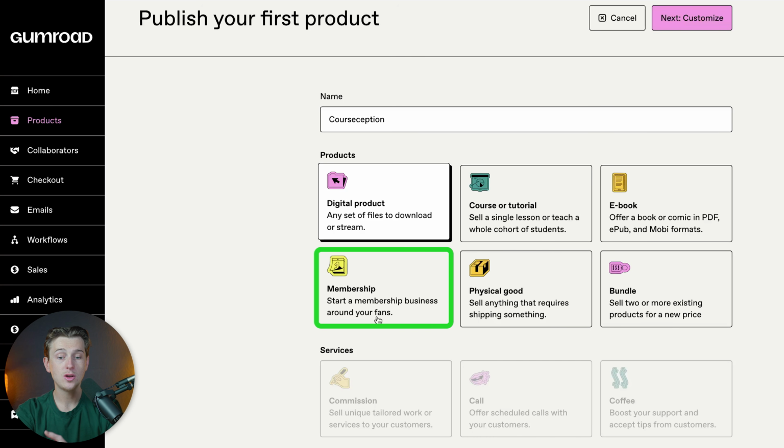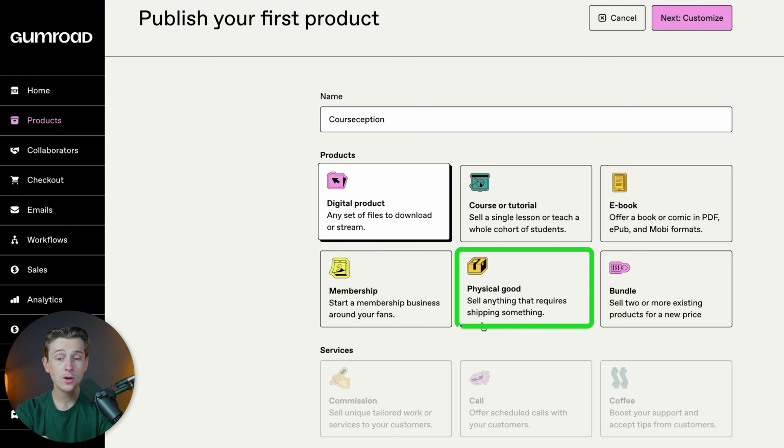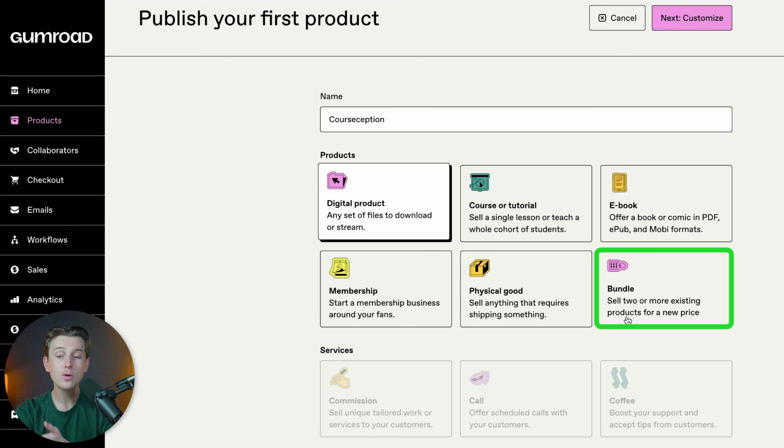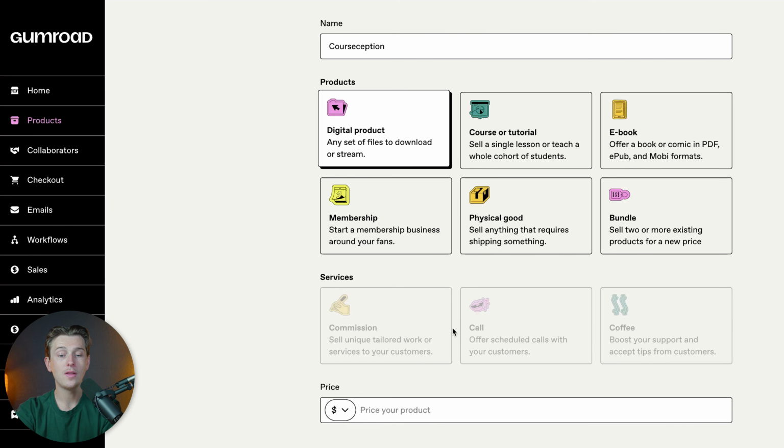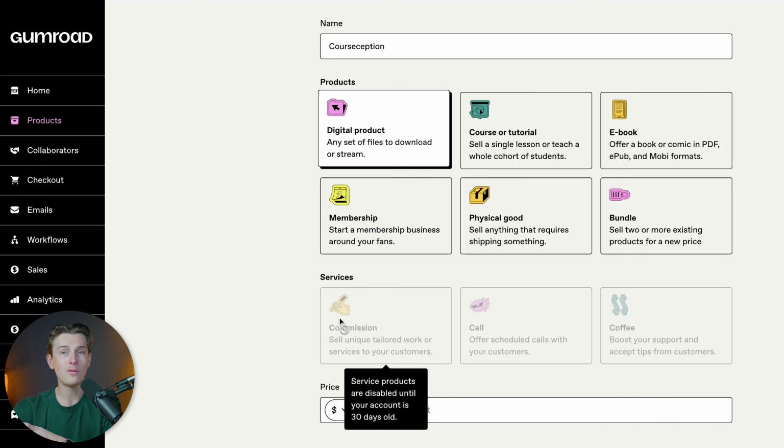There's a membership option to start a membership business. There's physical goods, and then there's the bundle where you can sell 2 or more existing products for a new price. Now, there's also the services category here, but services aren't available unless your account is at least 30 days old. They do this to prevent fraud and to make sure that nobody is obviously signing up to make a service just to collect money through some kind of illicit channel.